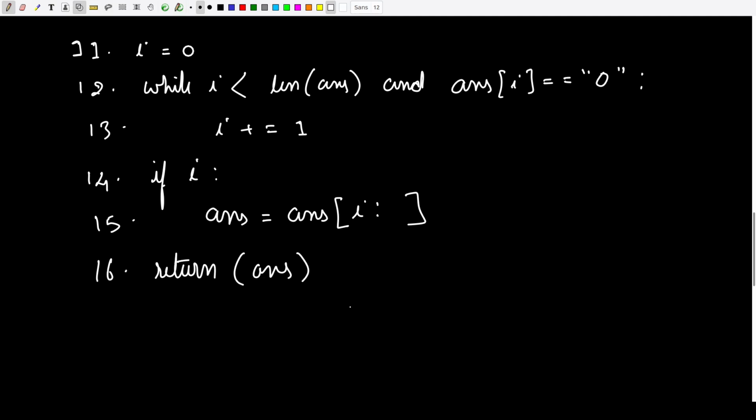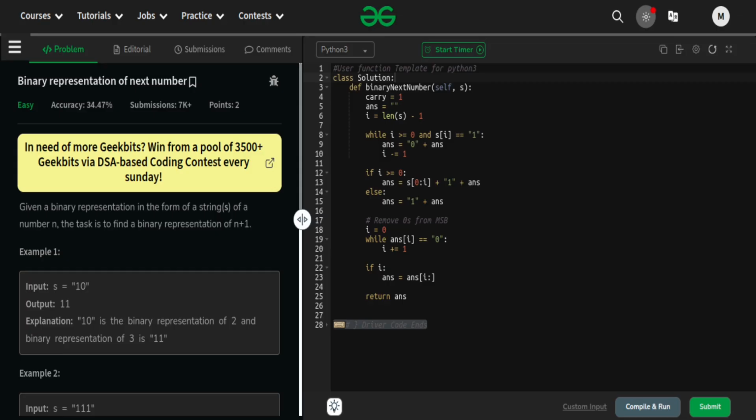Now let us see how we have implemented this in Python. The implementation is pretty much the same as what we have discussed. We have a variable carry which is equal to 1, answer equal to an empty string, and i equal to the last element of the string. Now while i is greater than or equal to 0 and s[i] equals 1, we are going to iterate on s, update our answer, and decrement our ith pointer.